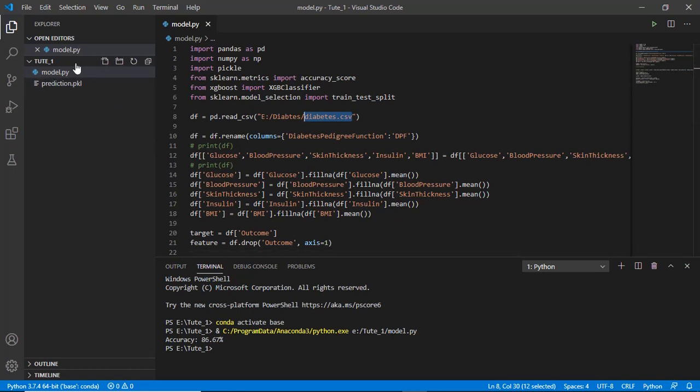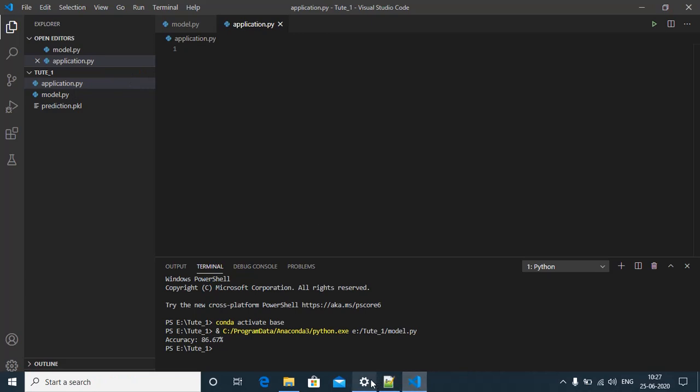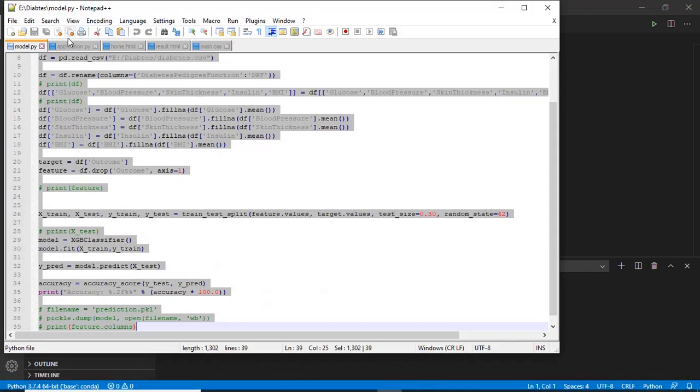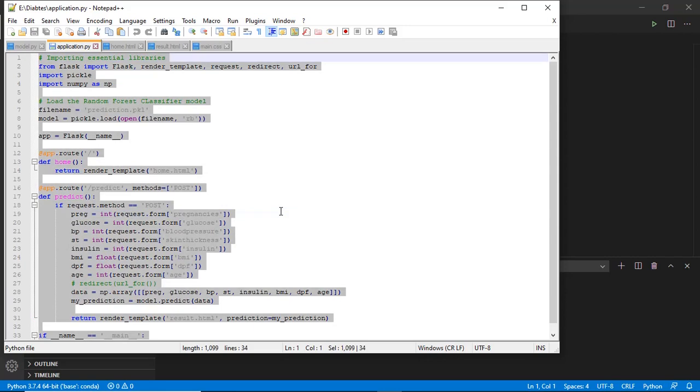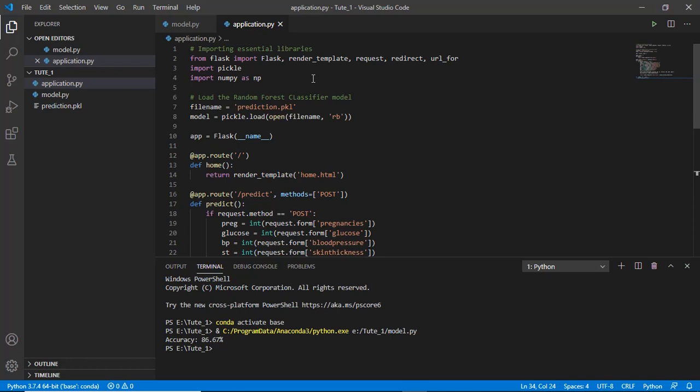Now I'm going to create one more file for our application. This is our Flask application. Okay guys, now I'm going to write my application code here. I'm not going to write any code, I'm just going to copy and paste, because in the beginning I told you this tutorial is only to show you how to deploy. I'm not going to show how to start with Flask or how to work with Flask.